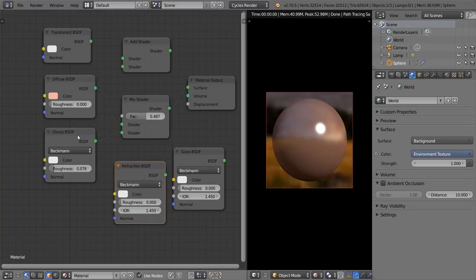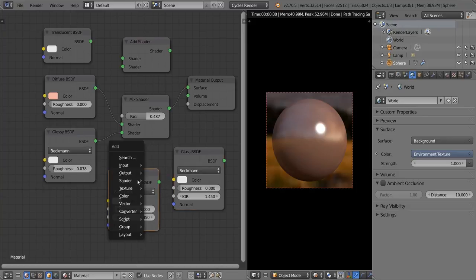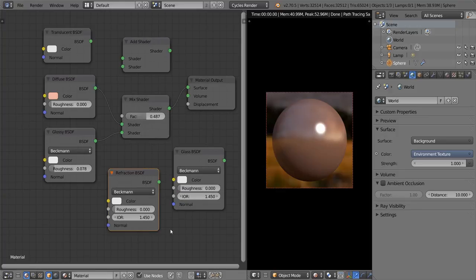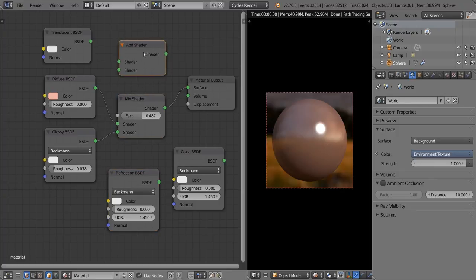but there's not that much use for this. It's kind of a niche thing. And also then the volume absorption and volume scatter are meant to be added together if you want colored volumetrics. But don't really worry about any of this stuff for now. The rule of thumb is just to always use a mix shader unless you definitely know you have to use the add shader.